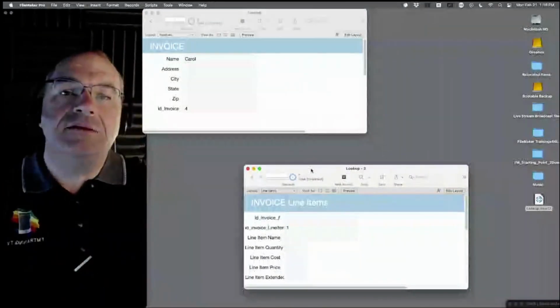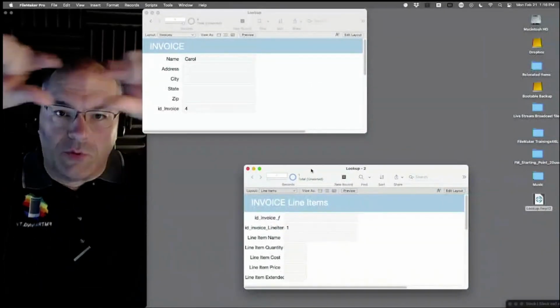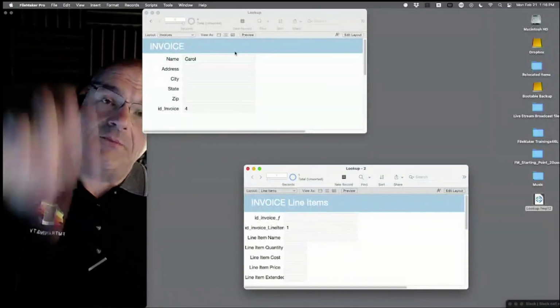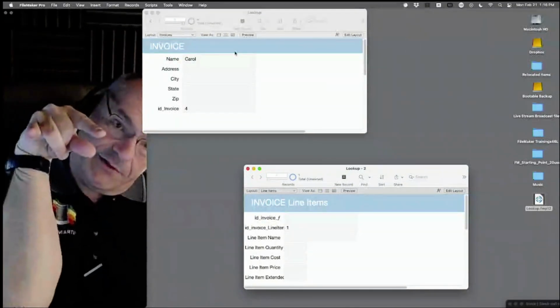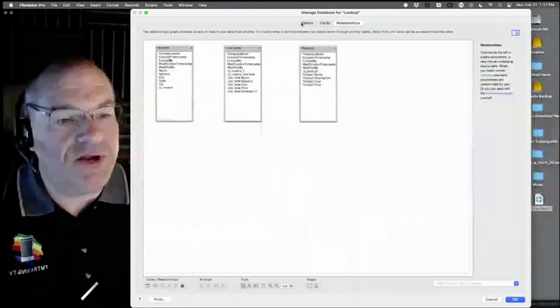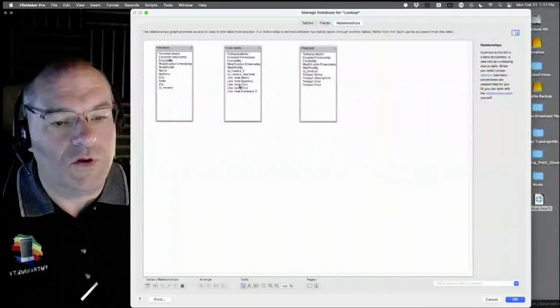Lookups and related data, I guess I could call it that way, both use the relational connection. So to do the relational connection, Command Control Shift D with your left hand. I'm going to do that real quick. I'm back to my screen. Once you're in here, you have basically a button bar at the top. We want to look at relationships.